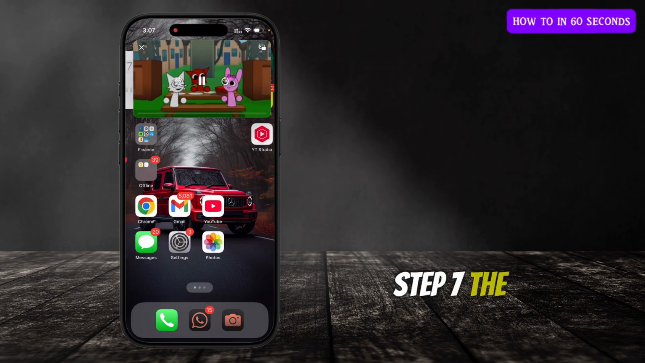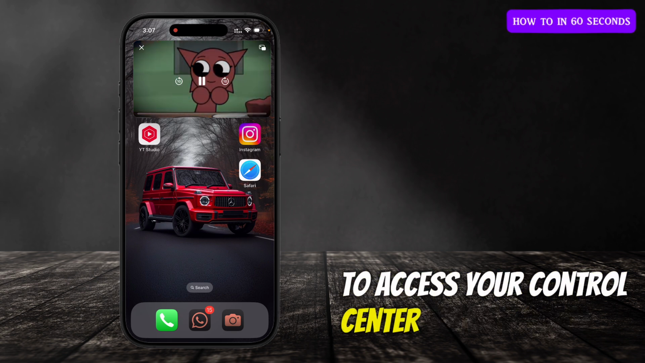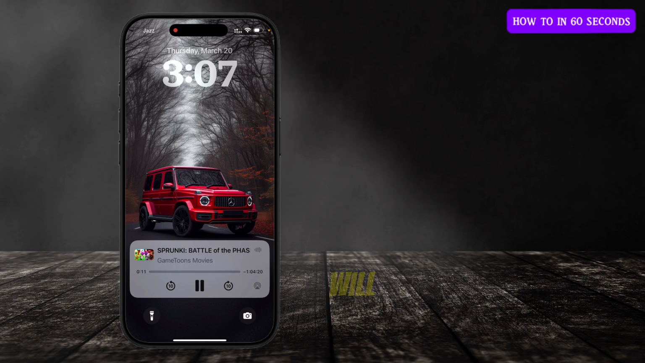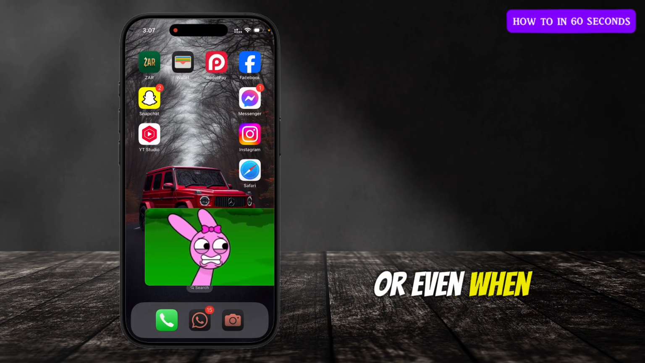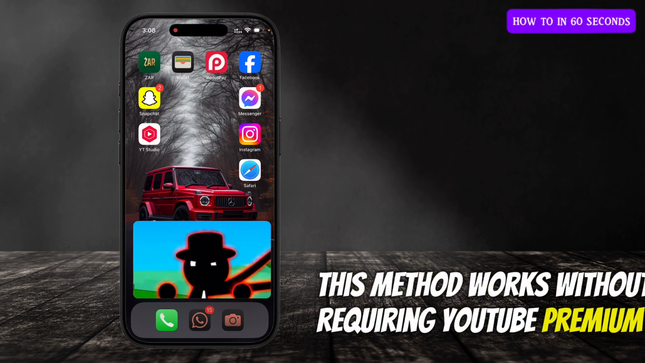Step 7. The video will stop, but you can restart it by swiping down to access your control center and pressing play on the media controls. And that's it. Your YouTube video will now continue playing in the background while you use other apps or even when your screen is locked. This method works without requiring YouTube Premium.